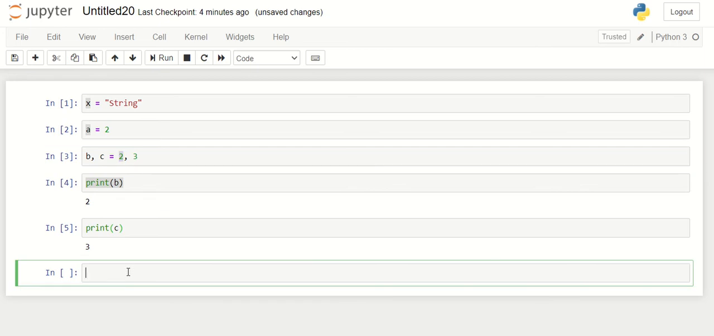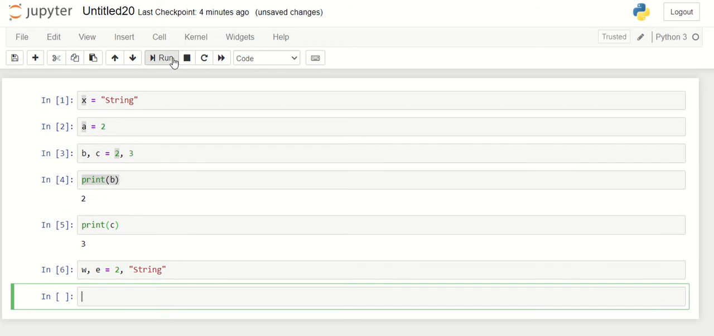What if there is a case where you want to create multiple variables, like let's say w is one variable and e is another variable, one variable with an integer and one variable with a string? Shall we do this? Yes, we can still use this kind of variables.